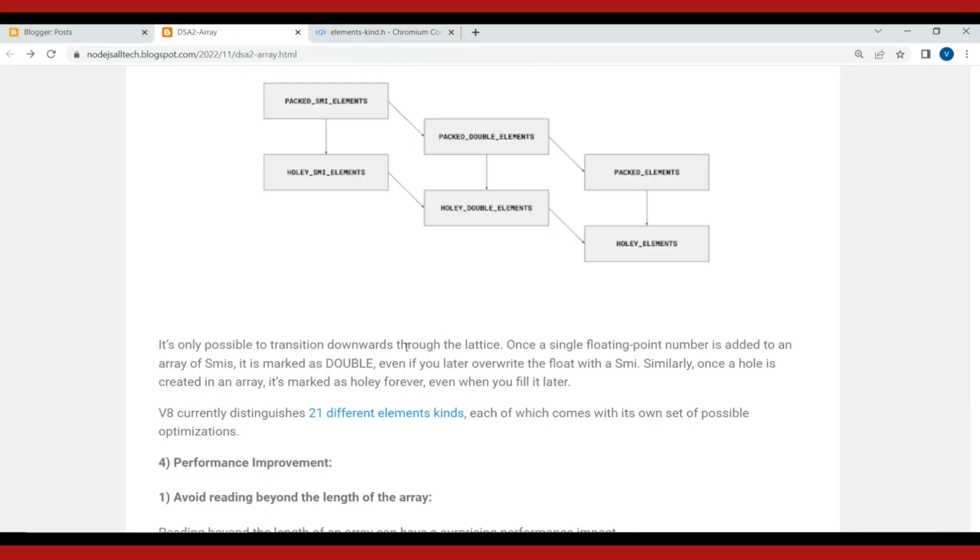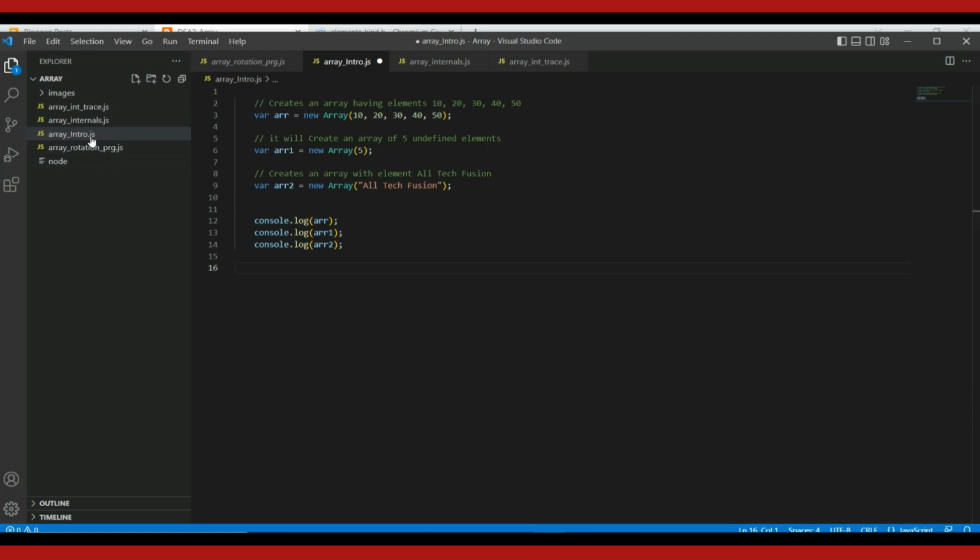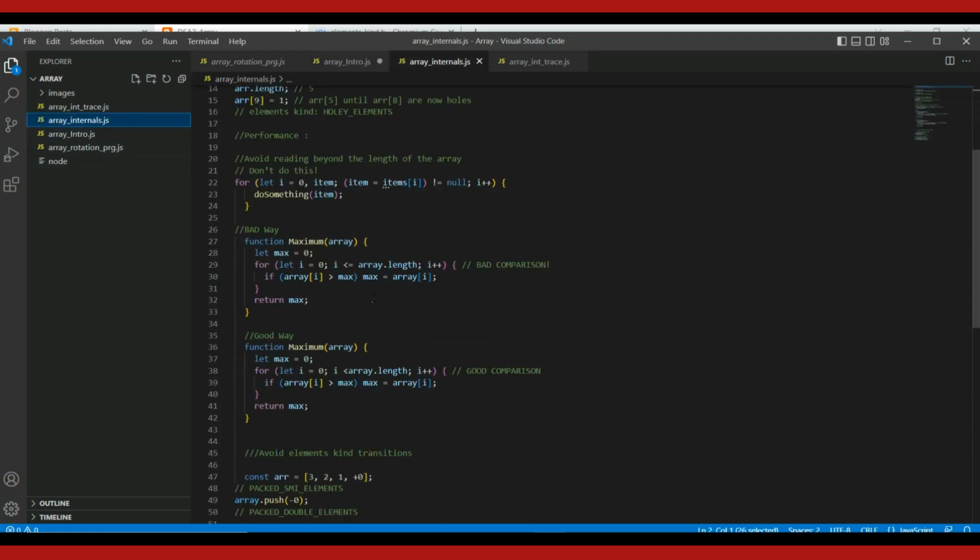Now, as we discussed, we will be checking how to improve the performance of the array. To improve the performance, we will take the example of some code. So here we are doing something and iterating the array for the items which are not null.